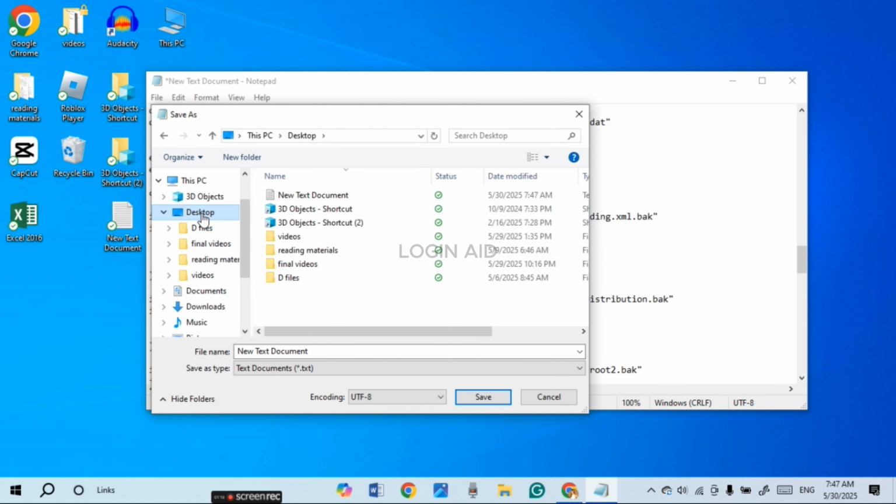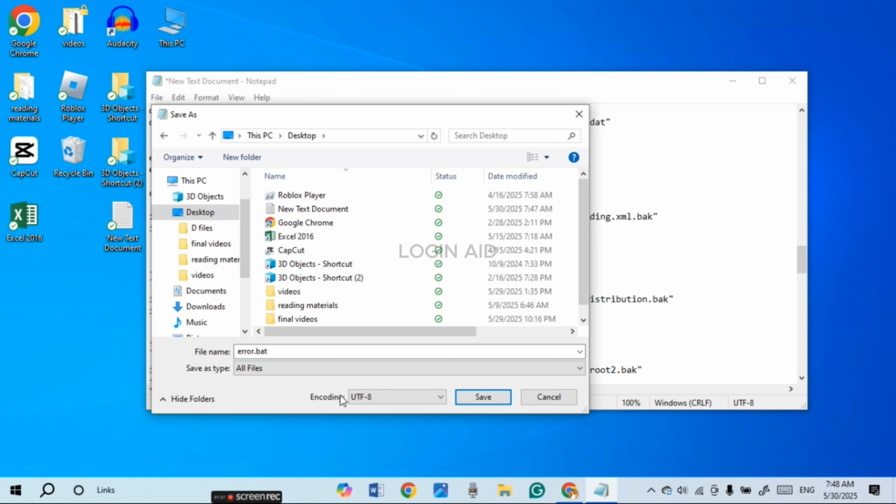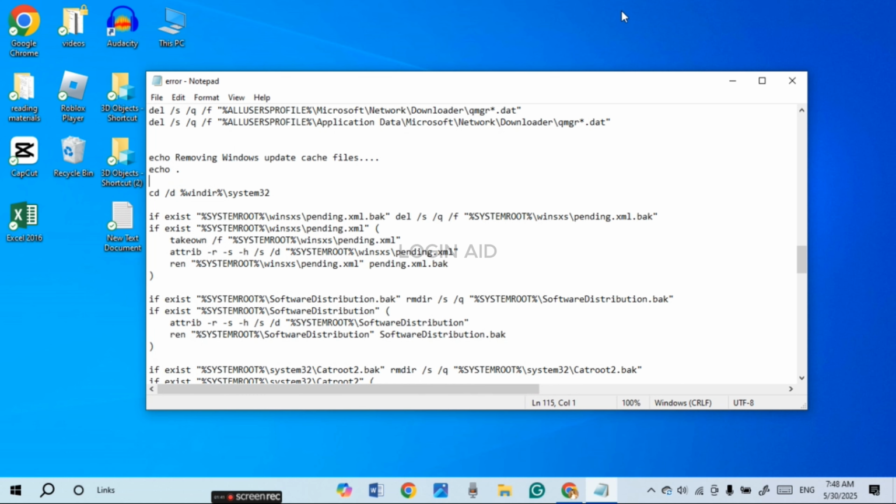Select the preferred destination. Here I'm just going to select desktop. Also enter the file name. Make sure to enter the extension .bat. Now click on the option Save As Type. Now make sure to click on the option All Files. Now click on the option Save that you can see on the screen.